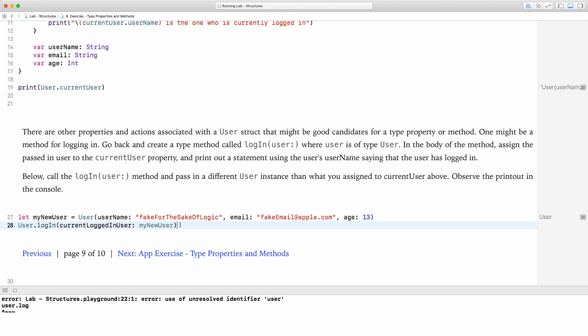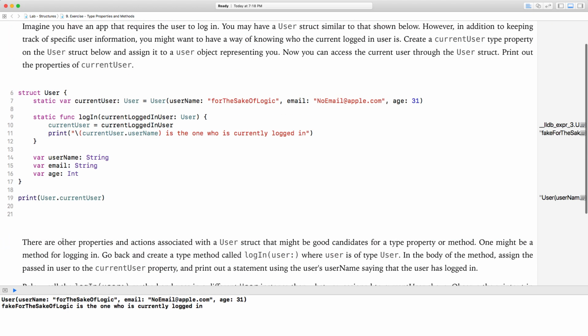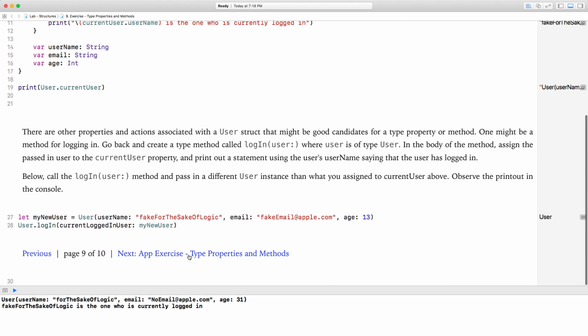and Xcode froze once again. Sorry about that. And here we are. I just launched Xcode again because Playground had hanged, but surely enough, it printed. The fake for the sake of logic is the one who is currently logged in, because this login method has been called, and we took in whatever instance and replaced our current user static variable. All right, last page, let's do it.